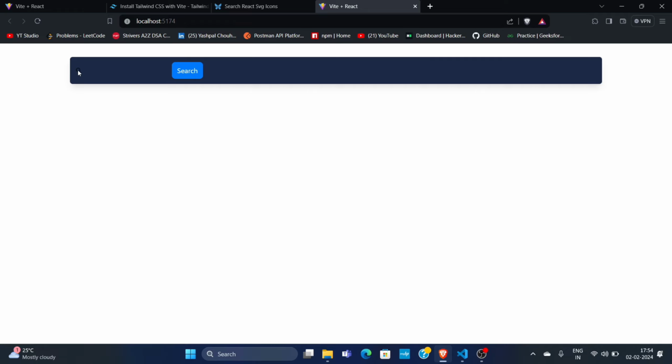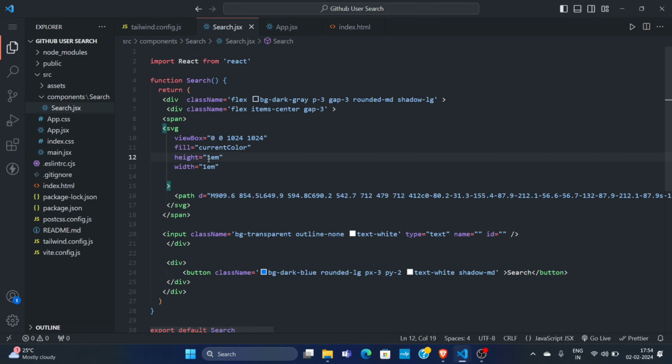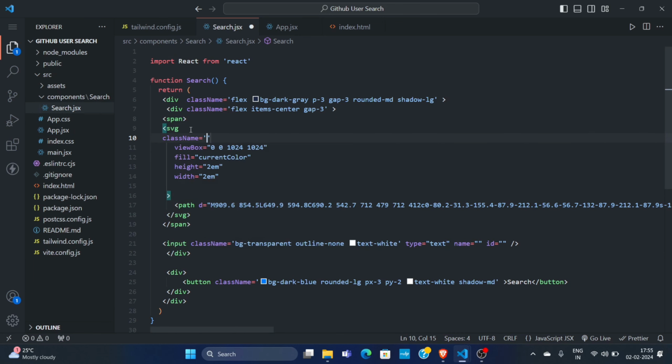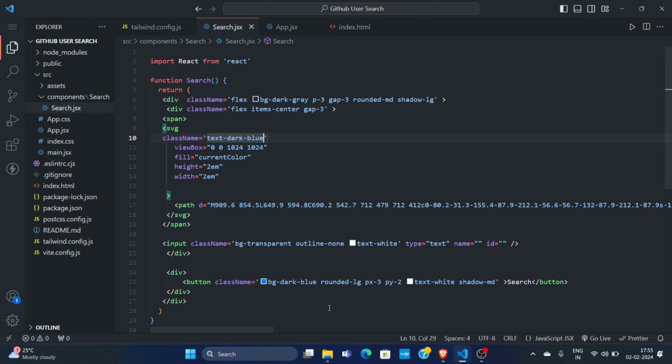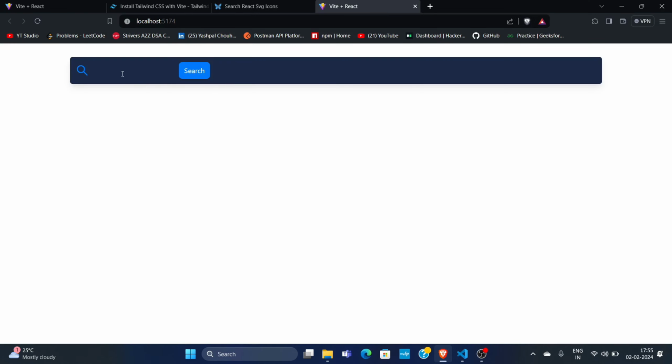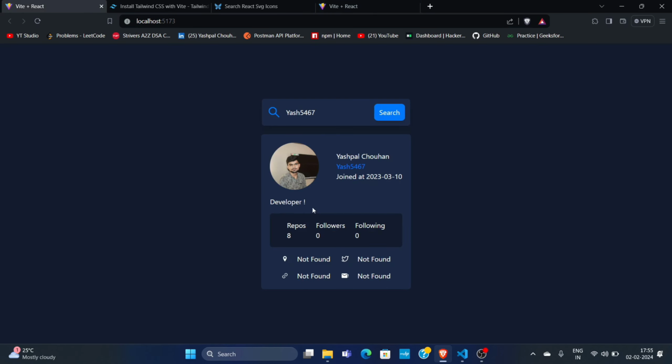So we need to provide color to this search icon. So inside this search component, we'll provide 2 rem height and width to this icon. Okay, and here we'll provide class name, text will be dark blue, like this. And now we will open this and this will be done. Now let's create the preview component like this.